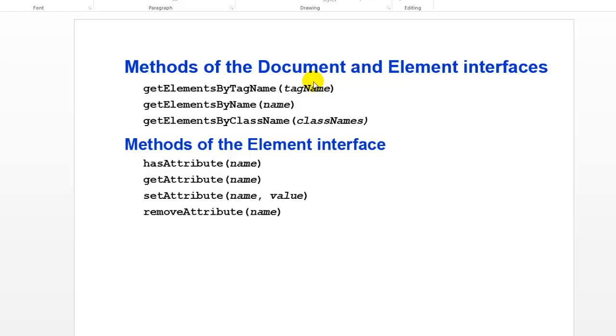All the different nodes in the document object model. getElementsByName will pick it up by their name, and then getElementsByClassName, anything with a particular class name, say class equals blue or some other CSS class you're using.